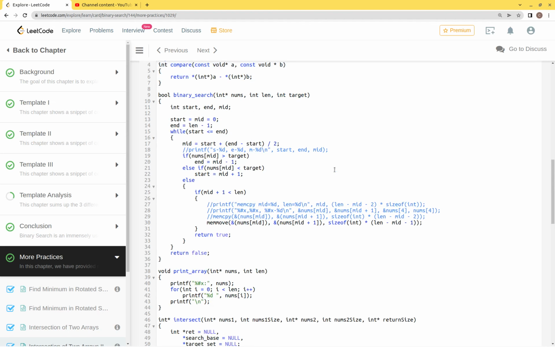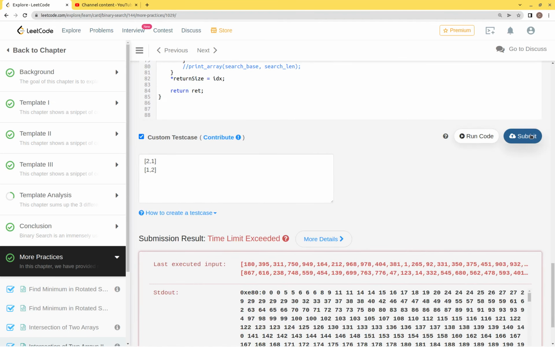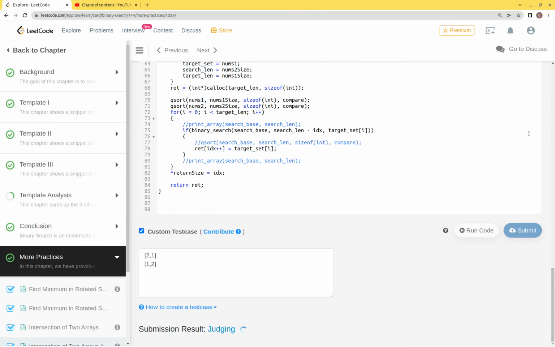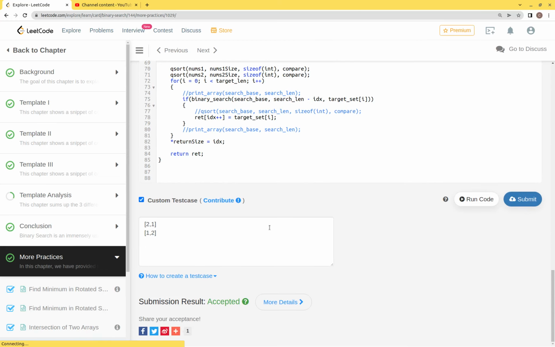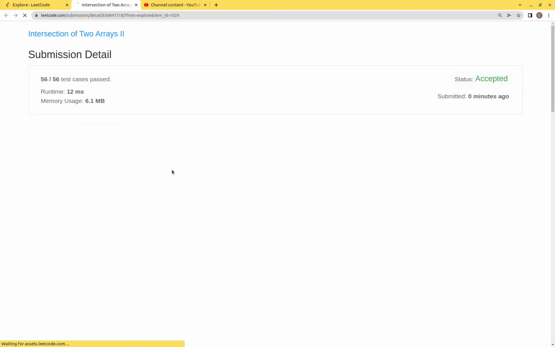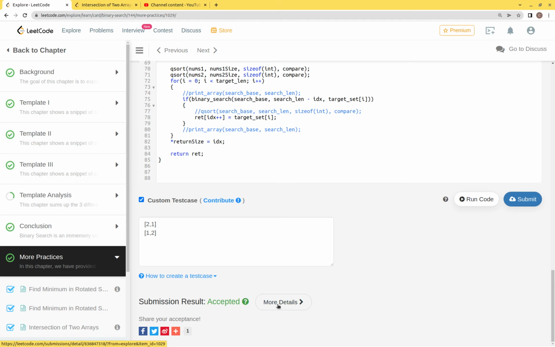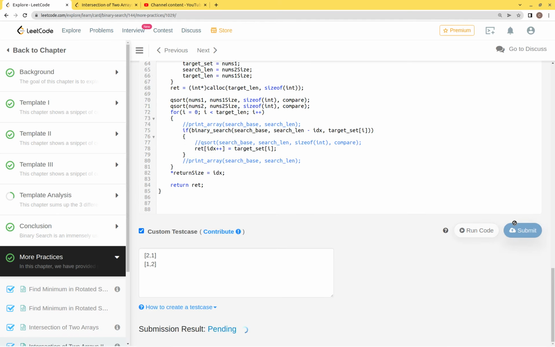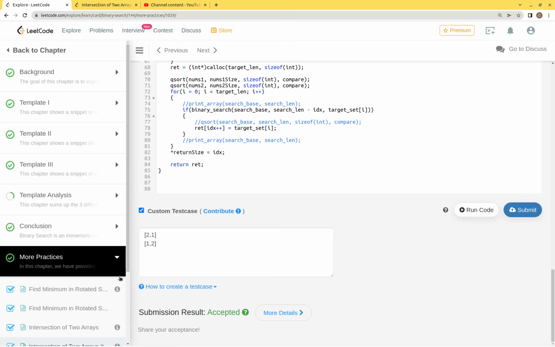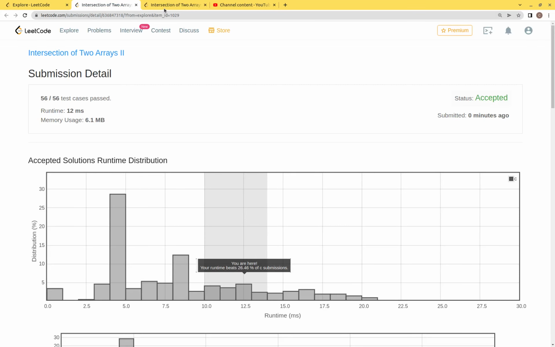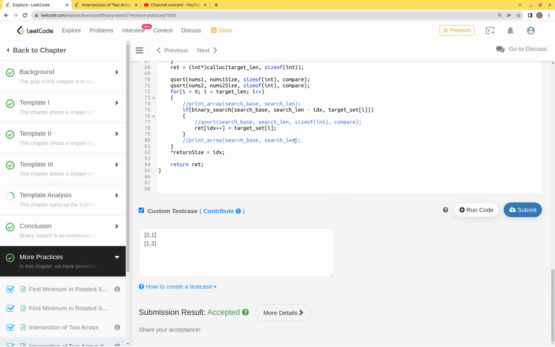No print. Let's submit again. Okay, finally I got an accepted result. Let me check. It's only 26%. Let me submit again and check if the performance stays constant. So 49. It's okay for the current result. It's around 50.